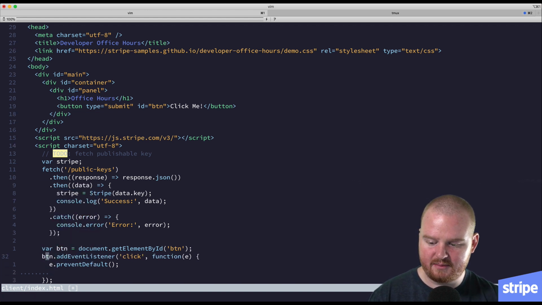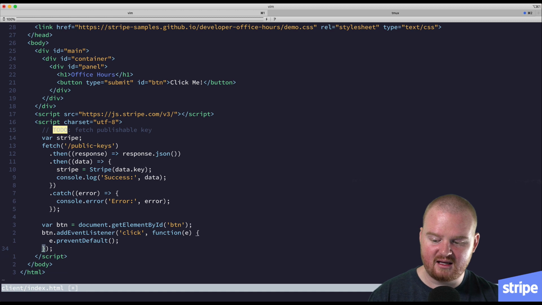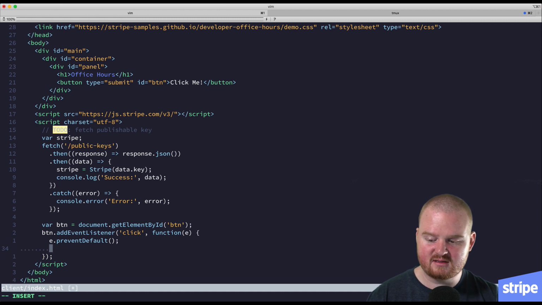We call btn.addEventListener. We pass in the name of the event we want to listen for, in this case click, and then we pass a callback function as the second argument to addEventListener. This callback function is what is invoked when that event happens. The callback is passed the actual event object, which has a method preventDefault, which you can call so that the event that is executing doesn't bubble up.